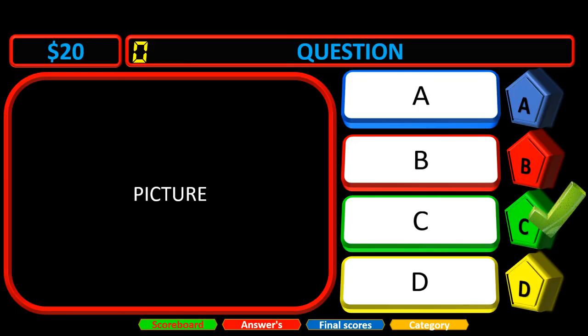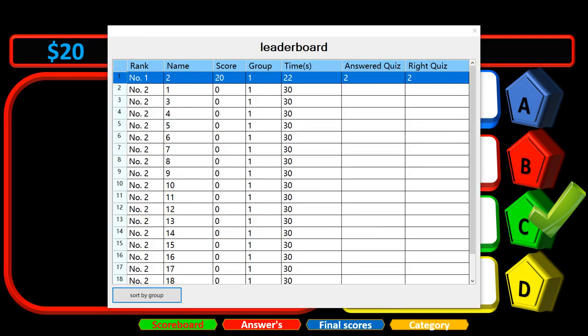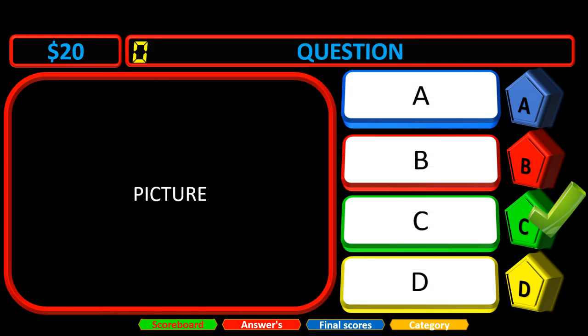Downwards on the remote to reveal the answer. I can press the leaderboard, the scoreboard button to show who's winning instead of going to the scoreboard here.